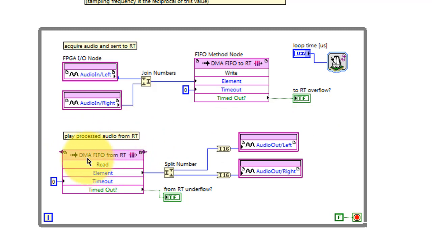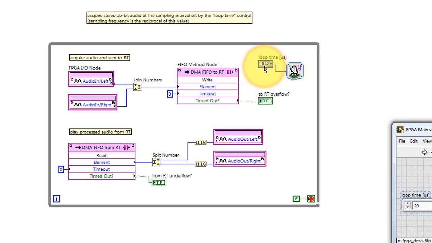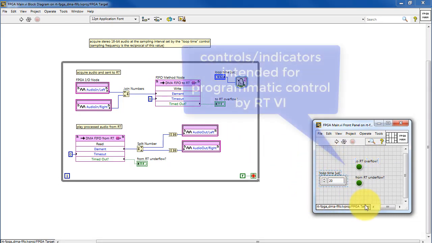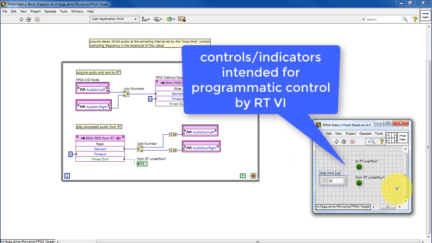On this end, we're reading values from the RT target. Again, zero timeout means that the VI does not block if the RT is not filling the FIFO at its end. We pick apart those two values and then send those to the audio output left and right channels. The loop time control and overflow indicators are intended for programmatic control by the RT VI.